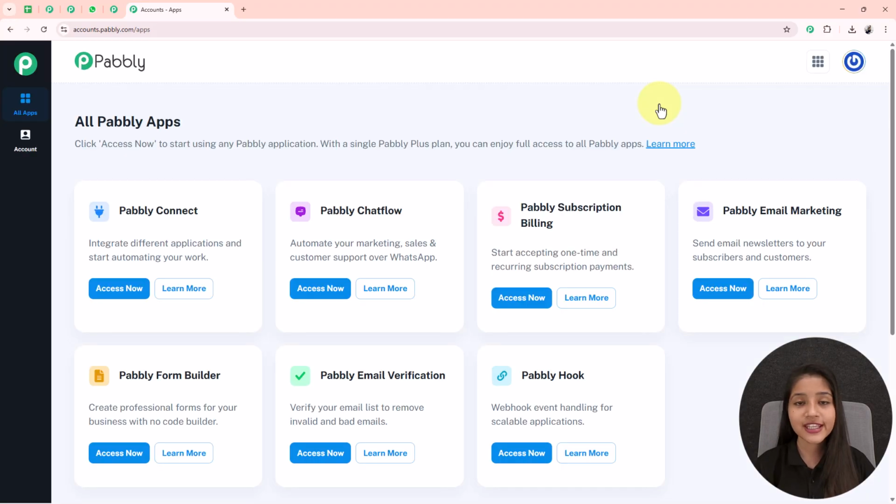So here you can see these are all the apps that Pabbly provides to its users. As we are creating a WhatsApp chatbot, and we will create it with the help of Pabbly Chatflow, I am going to this Pabbly Chatflow box by clicking the access now button.